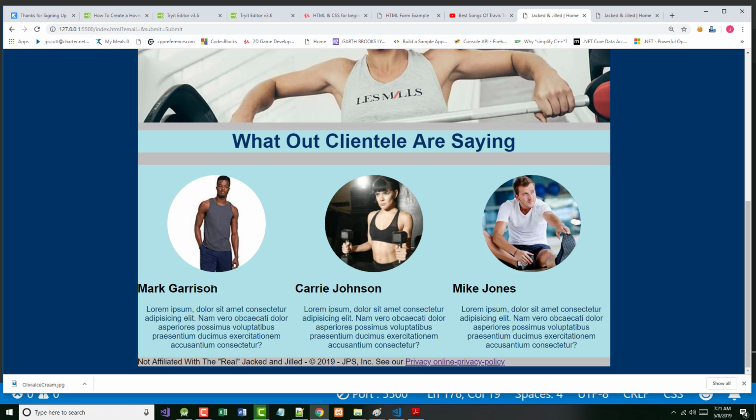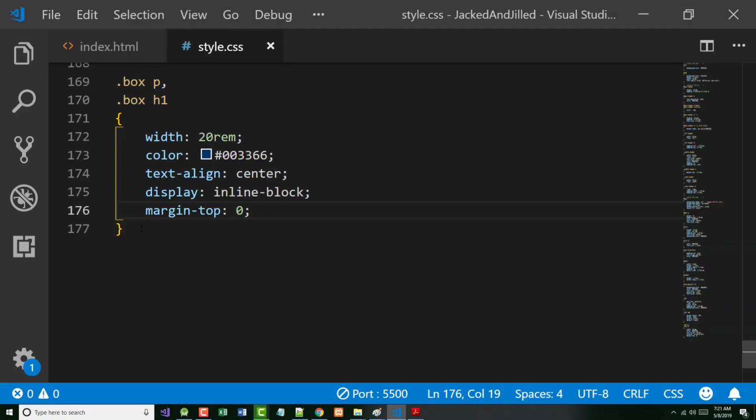For instance, our H2 tags. They're not centered. They're the wrong color. So we'll work on that next. All right, and I don't like this either. This looks a little funky, but hopefully we can fix that in just a couple of minutes.